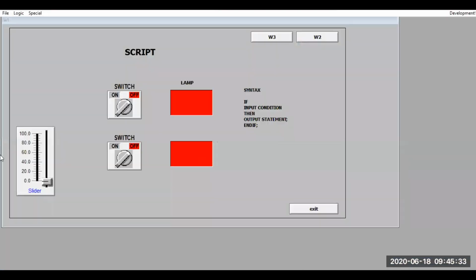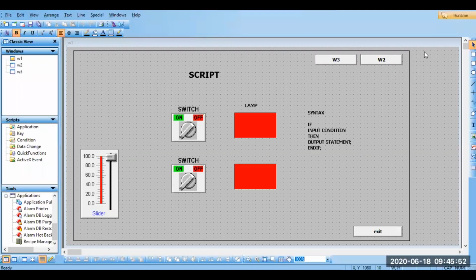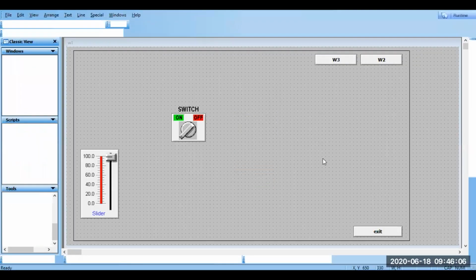Wait, now I am changing the slider. Imagine it is at 60. I am turning this switch on, and this switch on. Note the runtime window: both switches are on, and the slider is at nearly 60. Go for development, then come again for runtime. Both switches are updated, right? But see the slider? It's not updated, because I have not written any on show script for the slider. That's it, guys. Shall we write that?